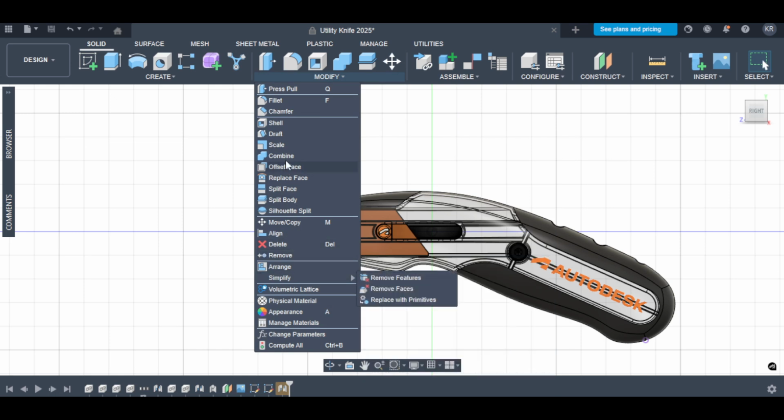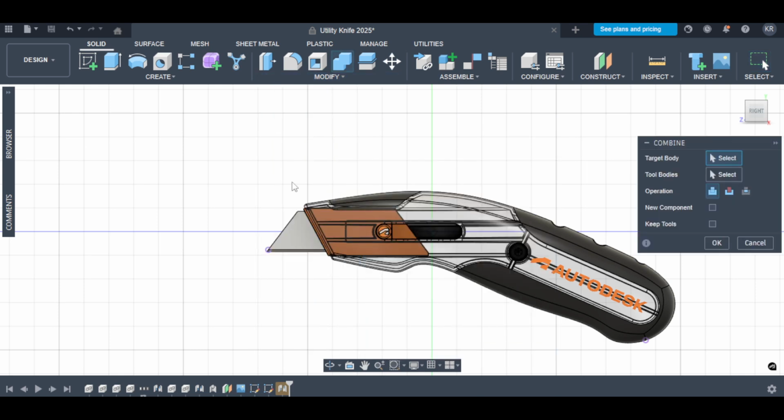Next, select your target body. Think of the target as the main body you want to keep or modify. This is the piece that will receive the change. Click the solid you want to work on in the canvas or the browser. If you're unsure which one to pick, ask yourself which object should still be here after the operation.